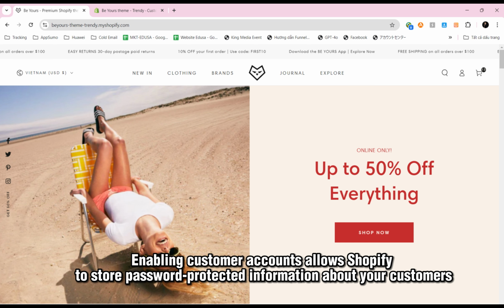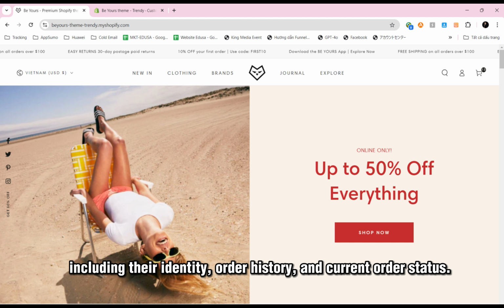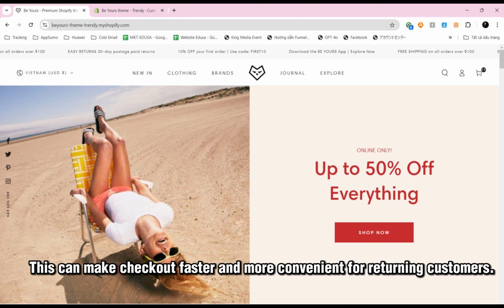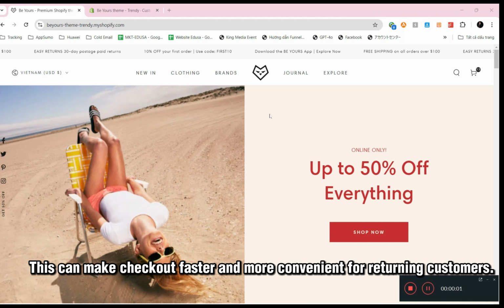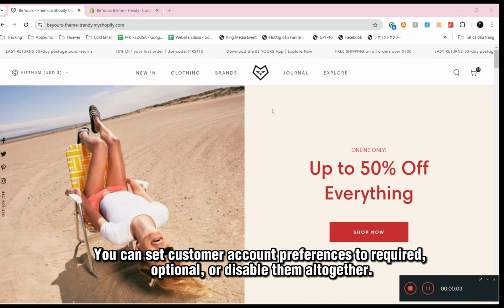Let's get started. Enabling customer accounts allows Shopify to store password-protected information about your customers, including their identity, order history, and current order status. This can make checkout faster and more convenient for returning customers. You can set customer account preferences to required, optional, or disable them altogether.